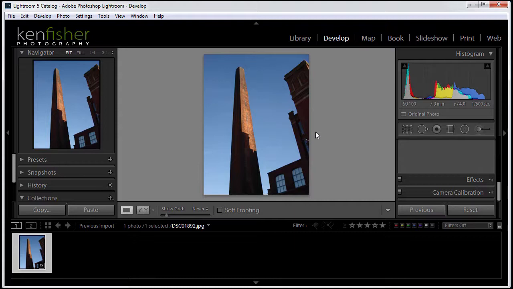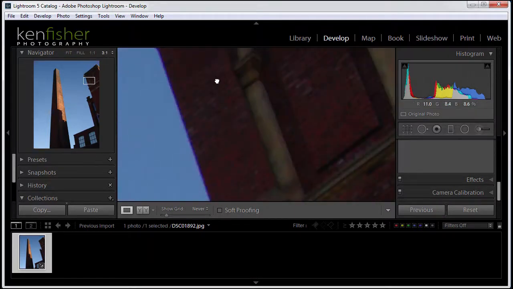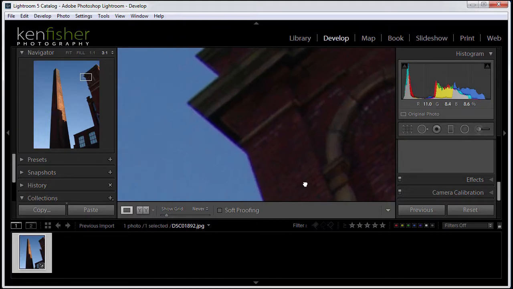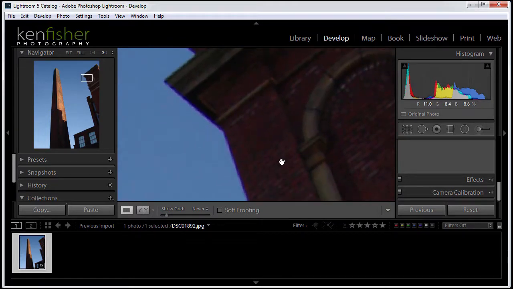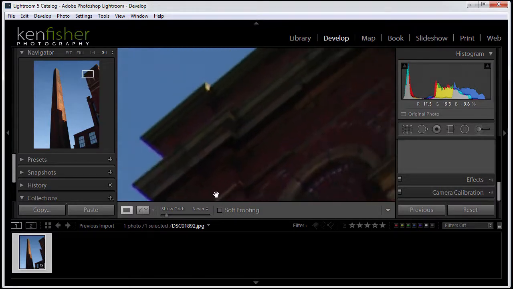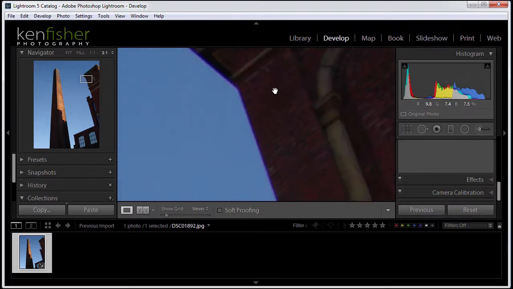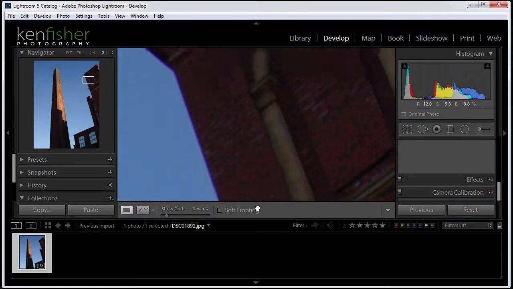Now let's have a look at an image. We'll zoom right in. Let's say we'll go into 3:1, and we'll just pan around till we find this edge. And we can see we've got quite a horrendous purple fringe going on around here, and it goes all along that edge right down to the bottom.